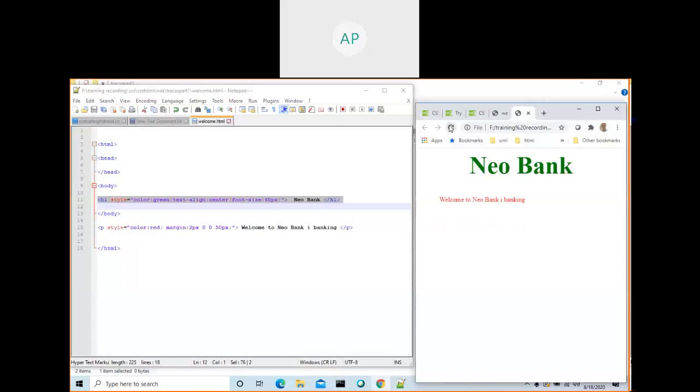See here, that's okay. By using margin, you can control the space towards all sides of the tag. What is the content of this tag? Welcome to neo banking. So by using margin, you can control the left-hand side space, right, top, bottom side. So that's the margin.